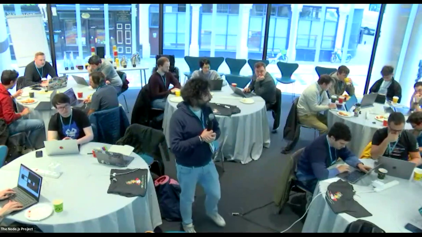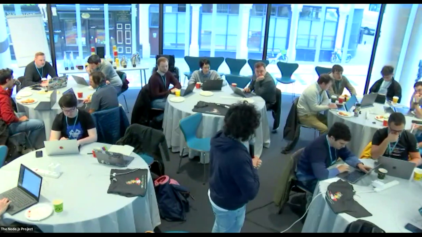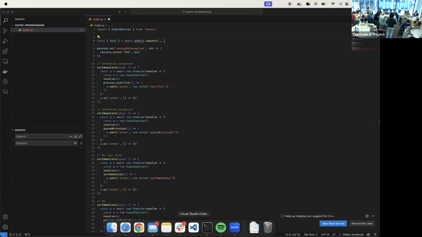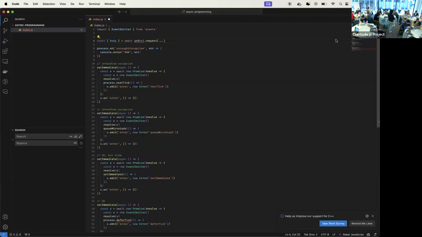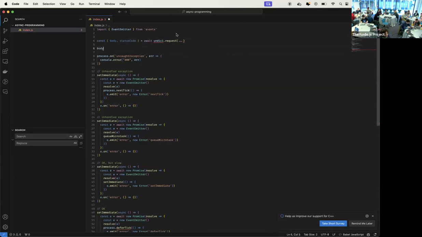Screen quickly. I don't know how fun you find these bugs, but these are a bit of a fundamental bug from yesterday. We showed this pattern where we have an Undici request, and you await, and you get the body and status code like this. And then you handle the body, you do body on error or something.